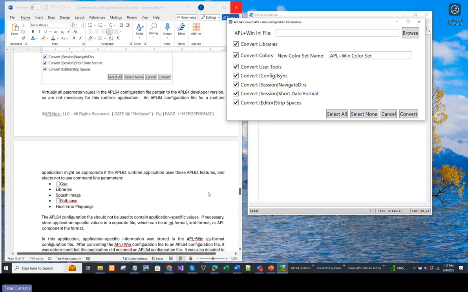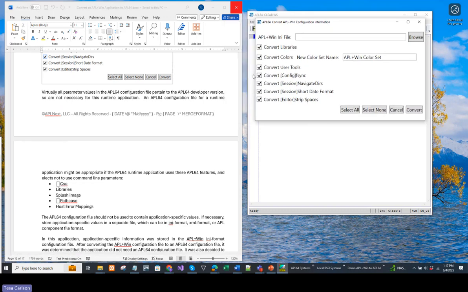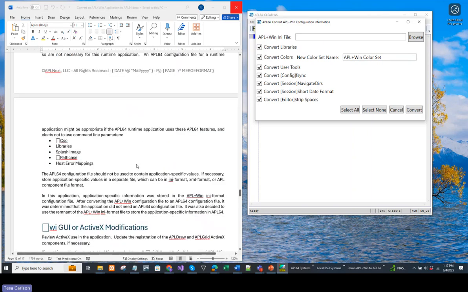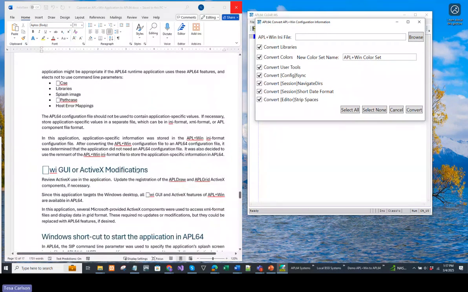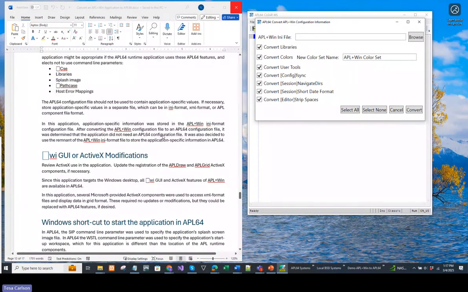Virtually all parameter values in the APL64 configuration file pertain to the APL64 developer version, so they're not necessary for this runtime application. An APL64 configuration file for a runtime application might be appropriate if the APL64 runtime application uses these APL64 features and elects not to use command line parameters for quad CSE, libraries, splash image, quad path case, and host error mappings.